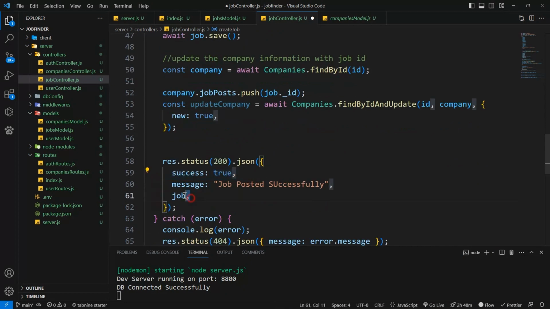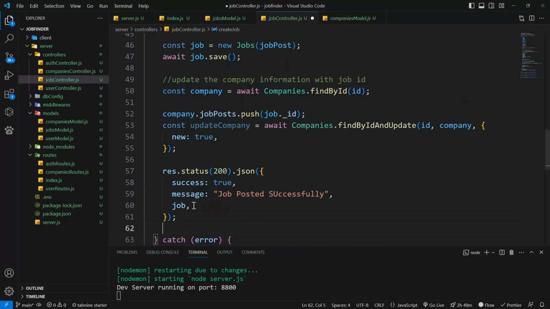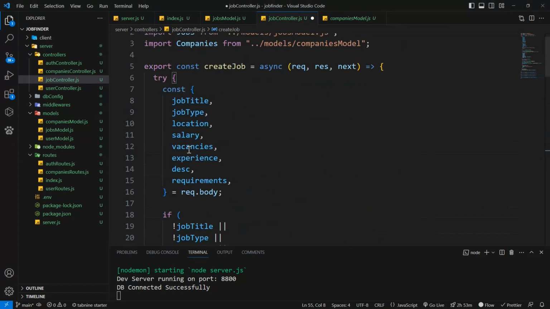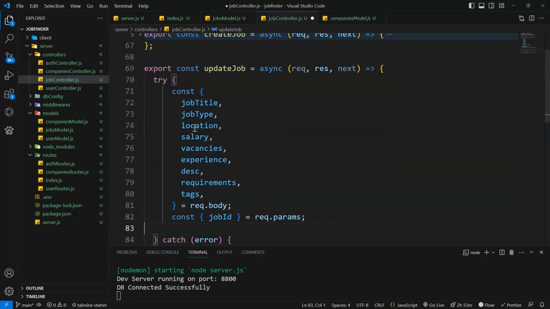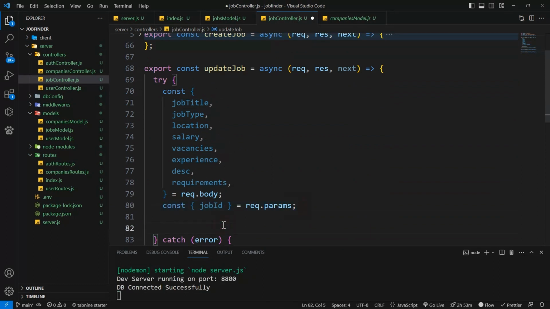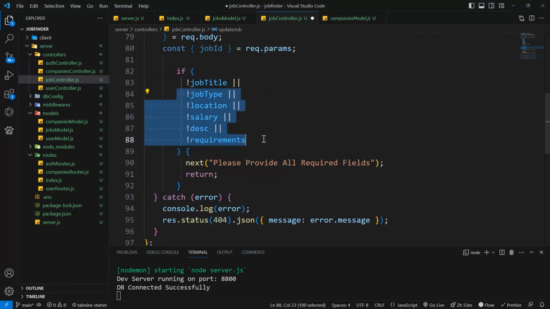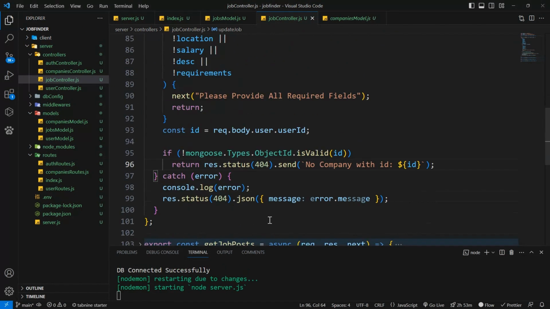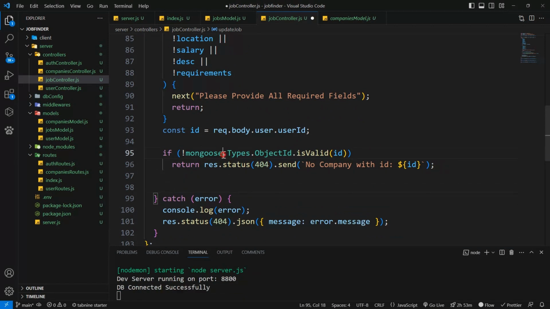Now, when we are done with the update, we just need to push the response to the user. Okay, that's pretty simple. Let's talk about the update. We also need to get this same data. When we get it, we also get the job ID from the parameter, or the params. We also need to verify that they all exist. Then we get the user ID and verify the user ID is also a Mongoose object ID.